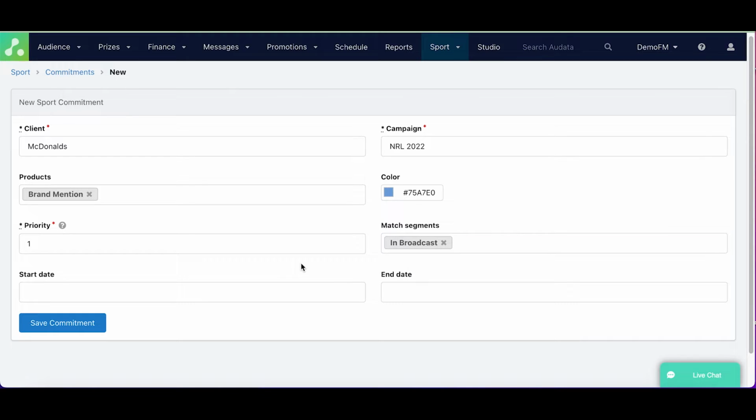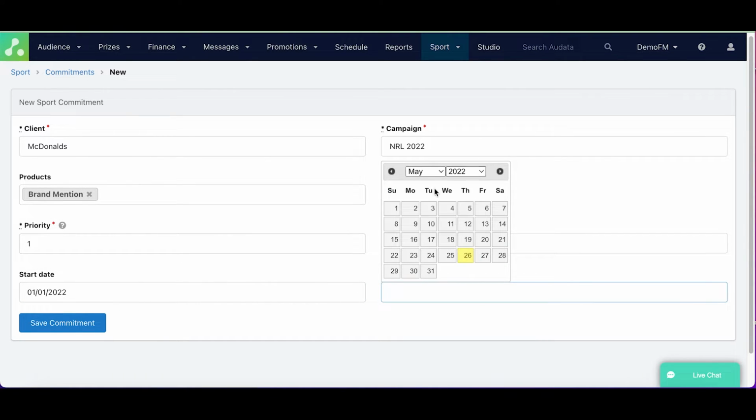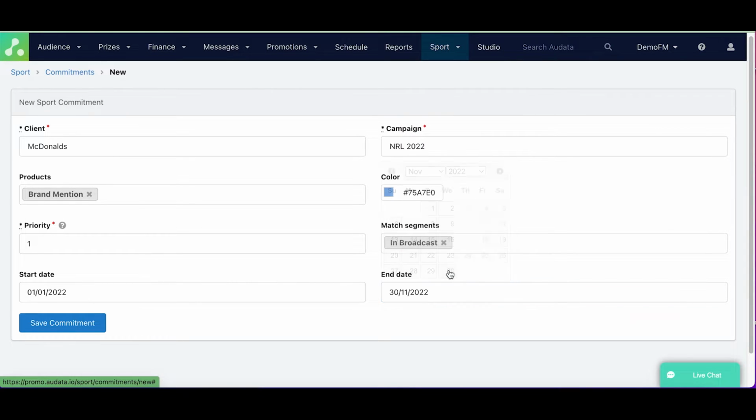We're just going to stick to the 1. And then your start date. If this is a season-long commitment, then you want to make sure that you have from the first day of the season. So for the sake of this, we're just going to go from the 1st of January until December. Well, no, that will be finished by then.